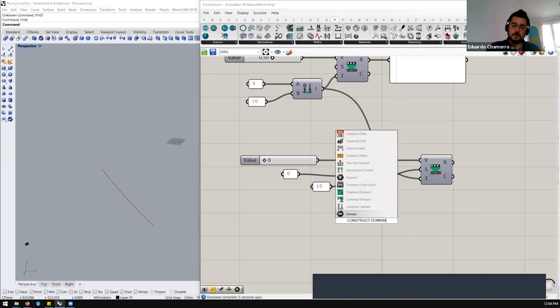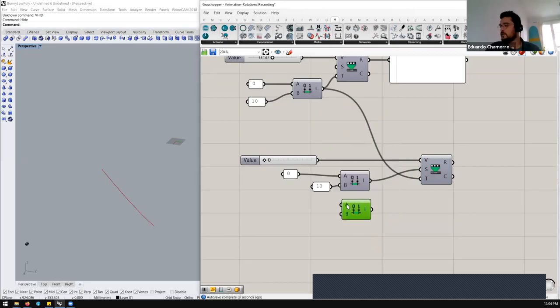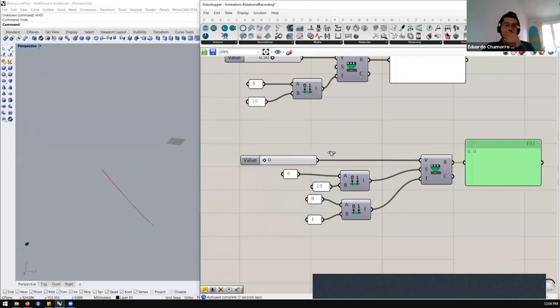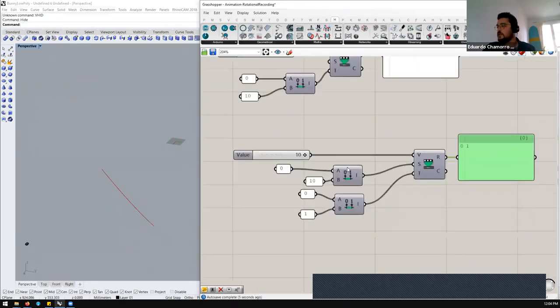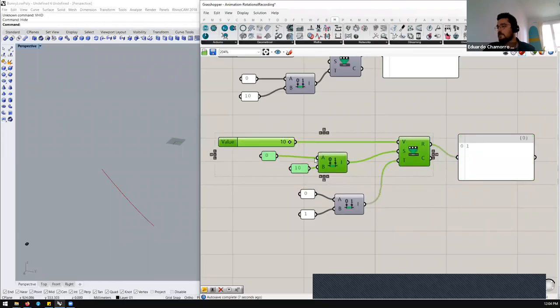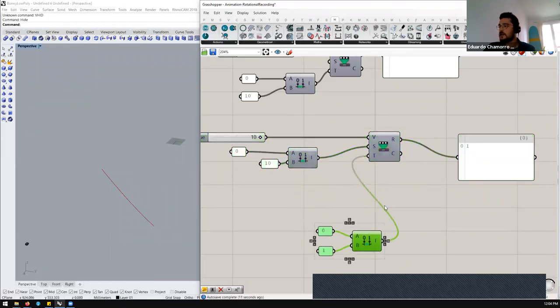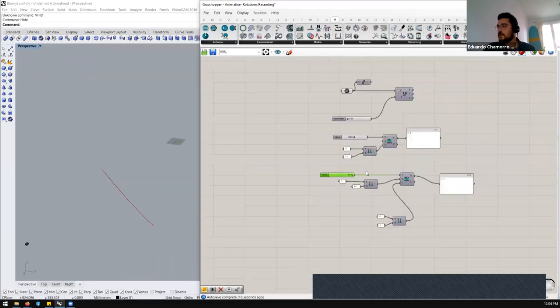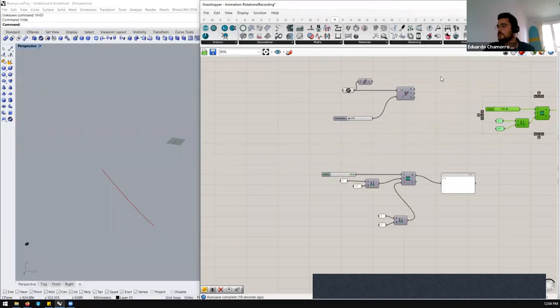And what is our goal? Construct Domain. In this case, it will be the opposite. We want to go from 0 to 1. It's like reducing them. Okay. So we are remapping from 0 to 10, but to 0 to 1. What reparametrizing is doing is hiding all this part. Reparametrizing is kind of doing this, but instead of with numbers, we are doing it with geometries.